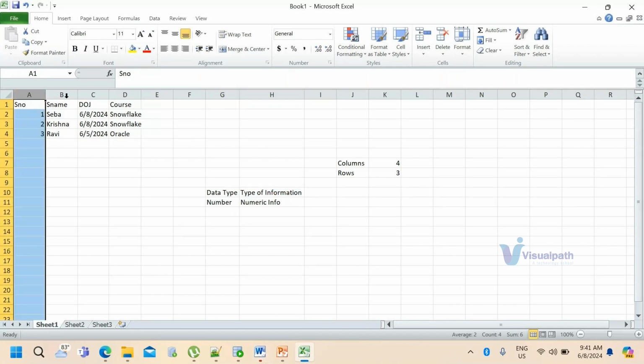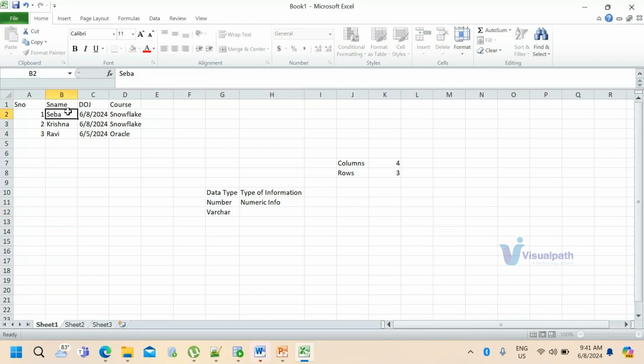Then what is this? This is character information. To store character information, we have varchar. So this is character information. We have varchar. So what is this? This is a date, right? This is date information. To store date information, we have the date data type. So date will be used to store date information.